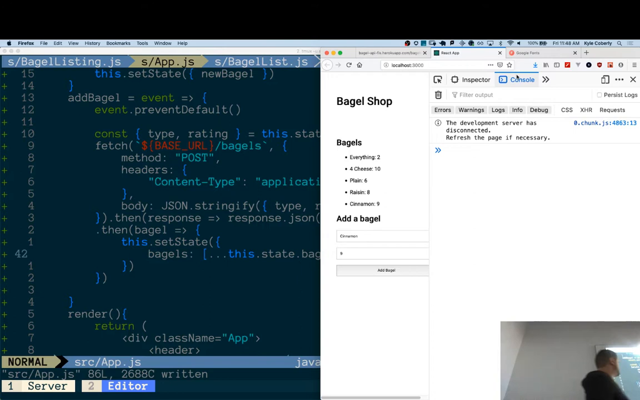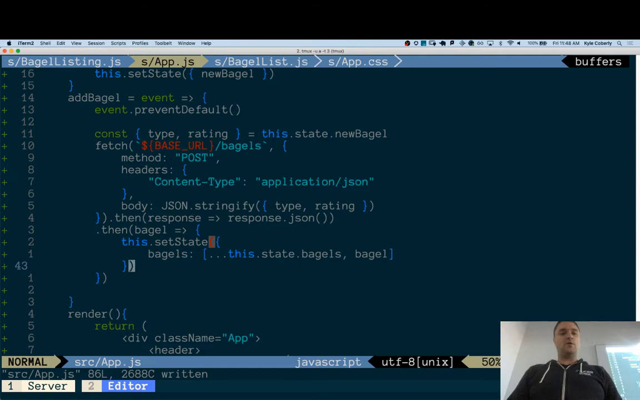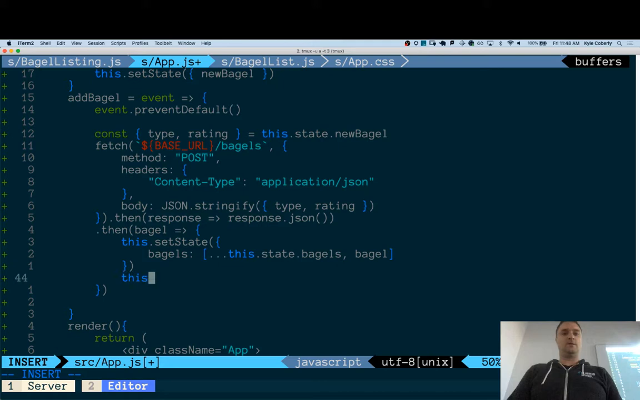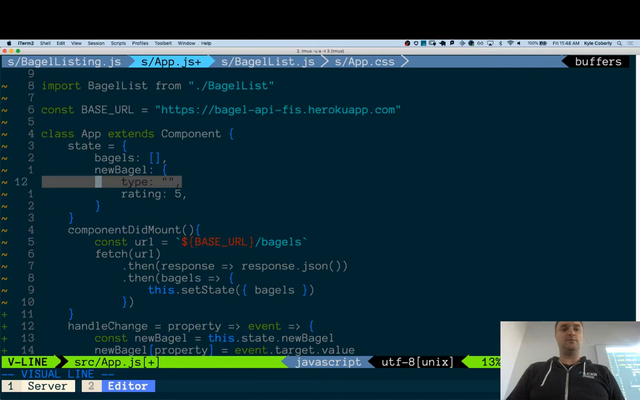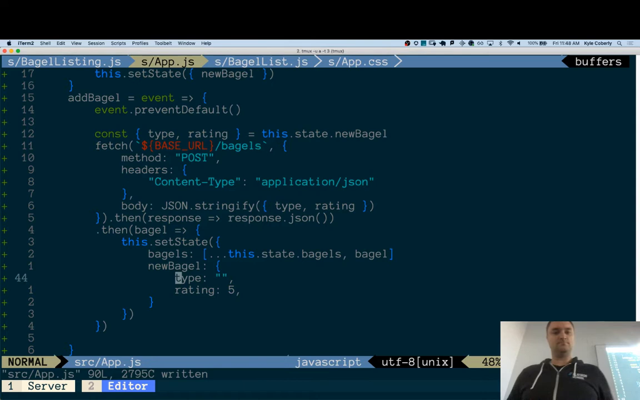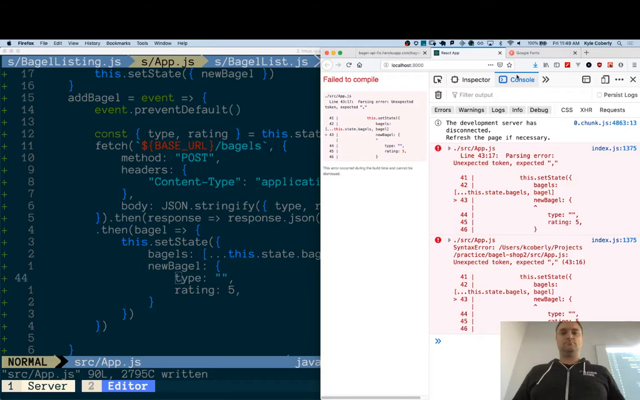Oh yeah, so I have cinnamon there. Probably don't want that. So as soon as I set that, how about I this dot, I can do it in here, a new bagel, and then do the same initialization that I did here. Oop, didn't like something about that. Oh, comma.